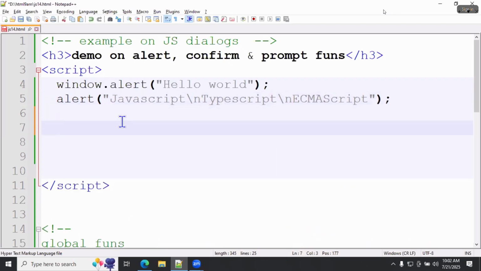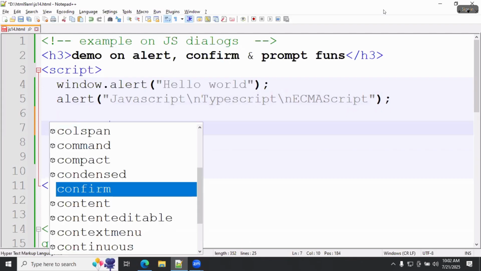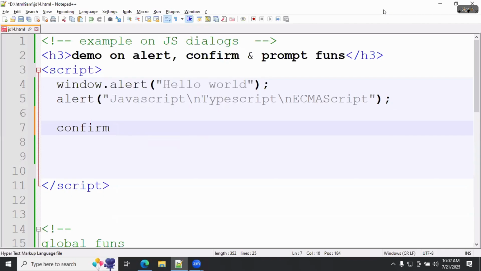Next one, confirmation. Explanation over, I'm just implementing it in the program. I'm asking the user a small question. What is that question, sir? Suppose, do you want to log out?